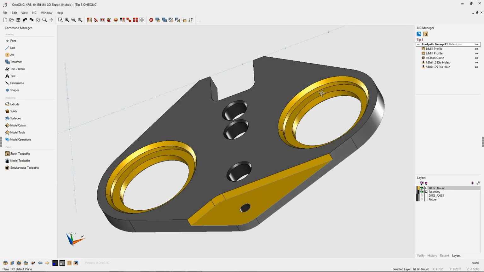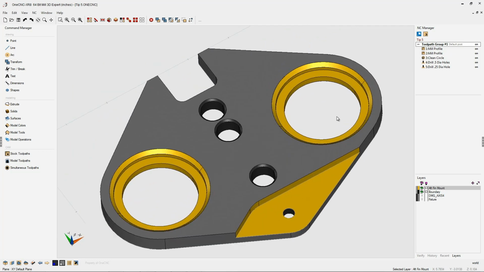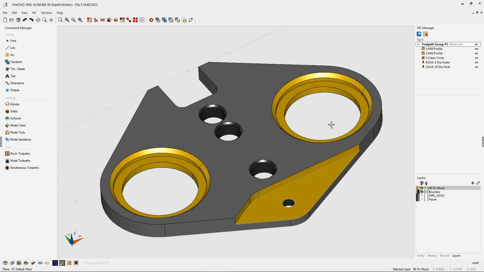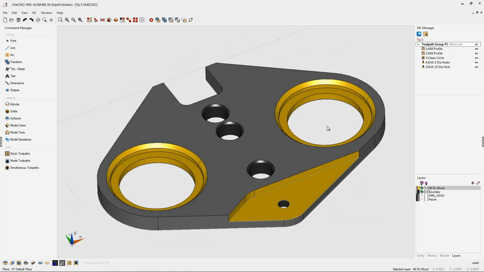In this tip of the day, let's take a look at a way we can customize the OneCNC job sheet by modifying the font. So first of all, what is a job sheet? Well, within OneCNC, the job sheet is the setup sheet, and they're quite easy to modify.